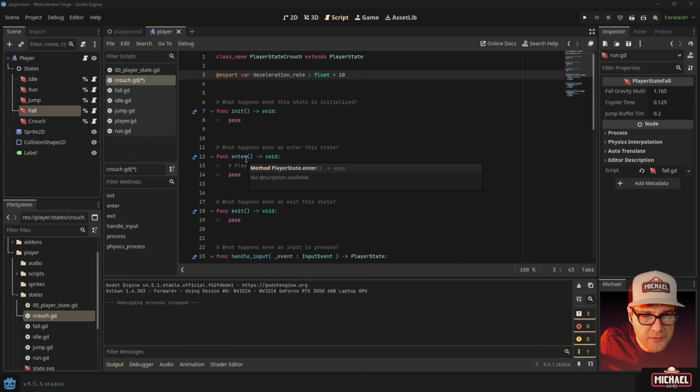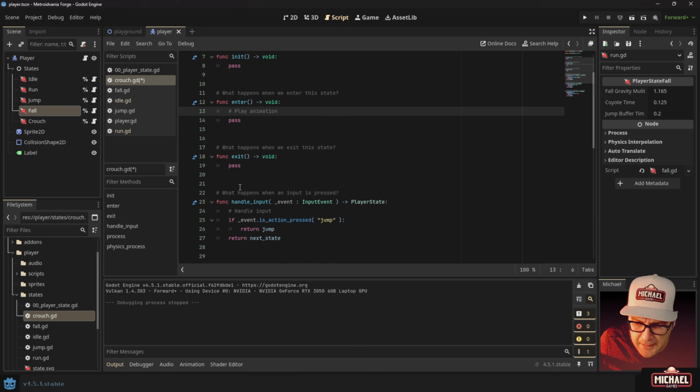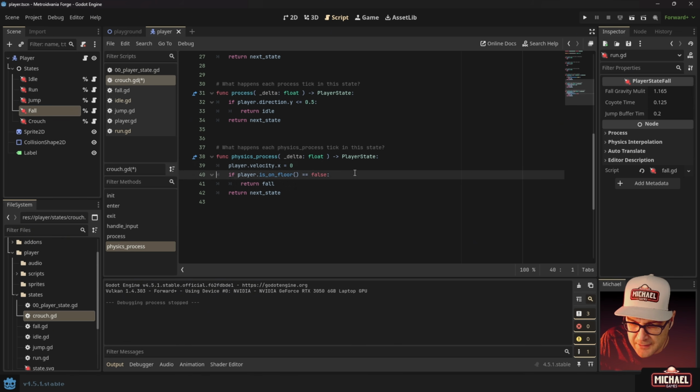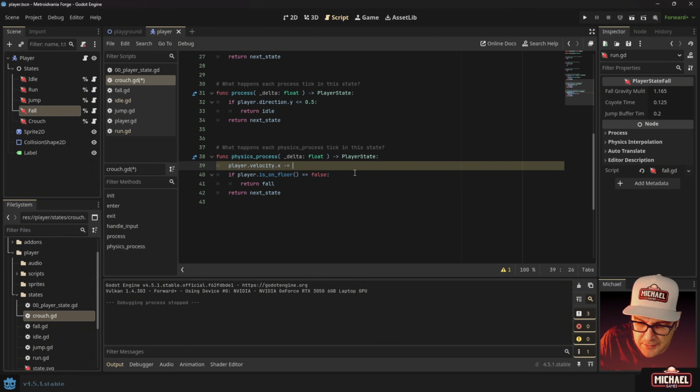Okay, so a couple things that we can do in here. We don't need to do anything right now on enter, although we will come back to that. But let's go to our physics process, because this is where we handle the velocity, right? And that's what we want to adjust. So instead of simply setting our player velocity x to 0, what we're going to do in this case is we're going to subtract. So I'm going to say minus equals, and then we're going to put what we want to subtract from our current velocity. And what we'll do is we'll say player.velocity.x times deceleration rate. And then we also need to multiply this by the delta.